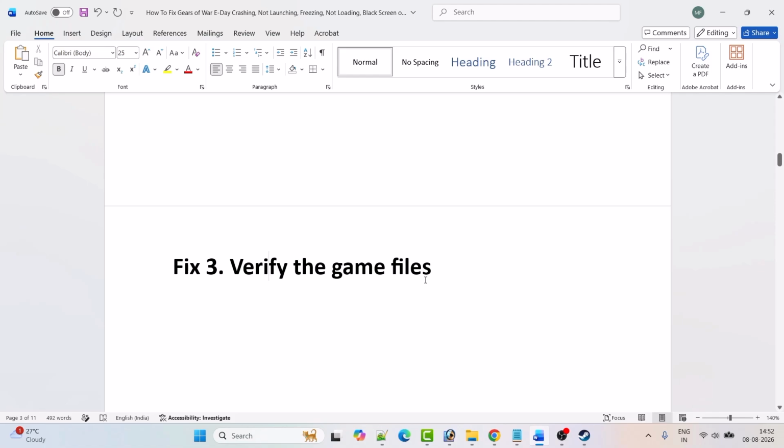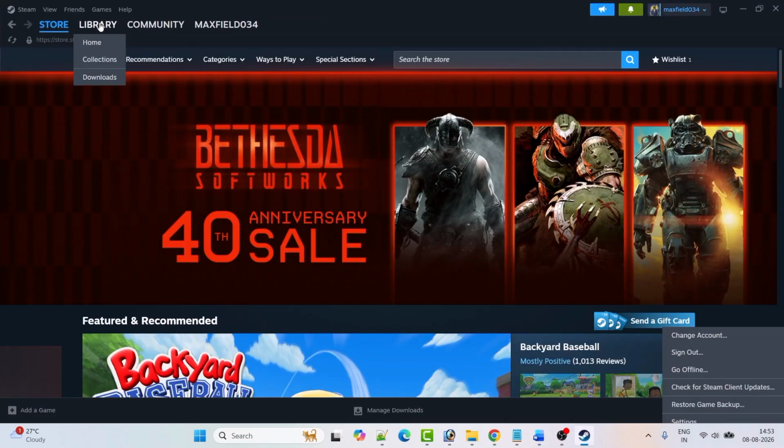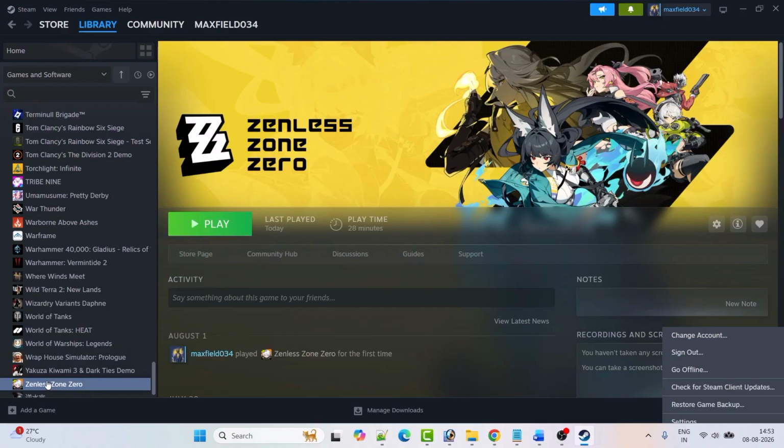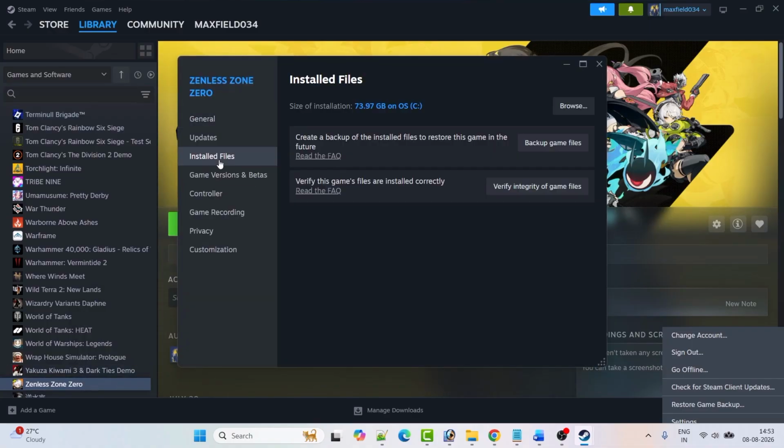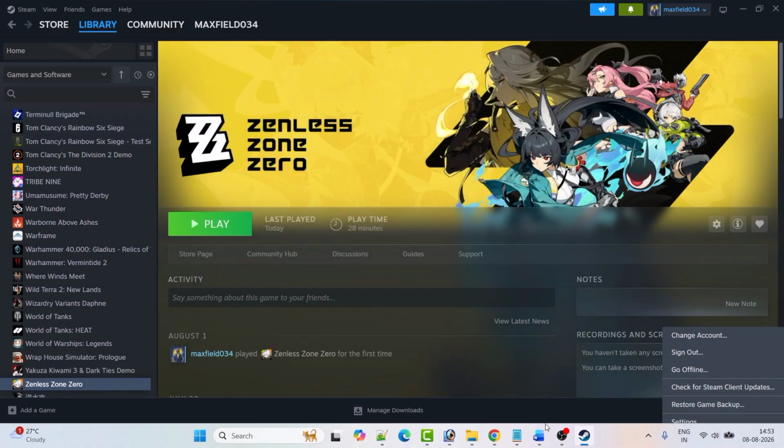Fix 3 is to verify the game files. So open Steam, go to library, right click on Gears of War E-Day game. This is just an example. Right click on Gears of War E-Day game and then click on properties. Go to the installed files tab and then click on verify integrity of game files. And after the 100% verification of the files has been done, then you can go ahead, launch the game and check.